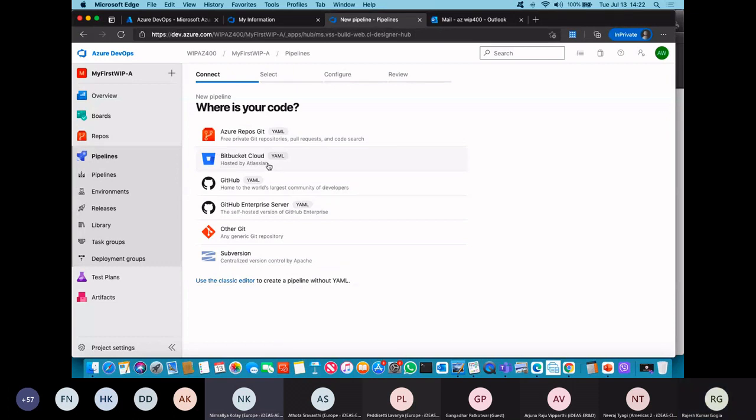So apart from that, if we want to connect to other sources like Subversion, Subversion is there, but other ones we cannot do. Other Git is also there. You have GitHub, GitHub Enterprise Server, and Bitbucket. Okay, 1, 2, 3, 4. JFrog is not here. All right. What else? Yeah, sorry, Git EA. I would like to add this Git EA.